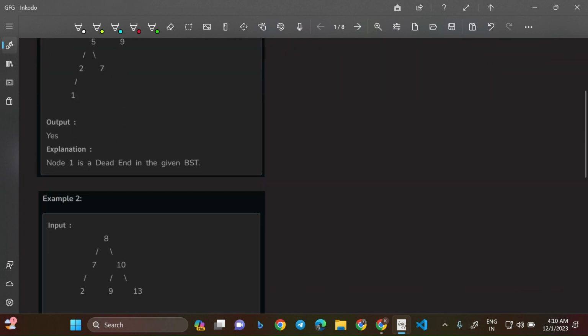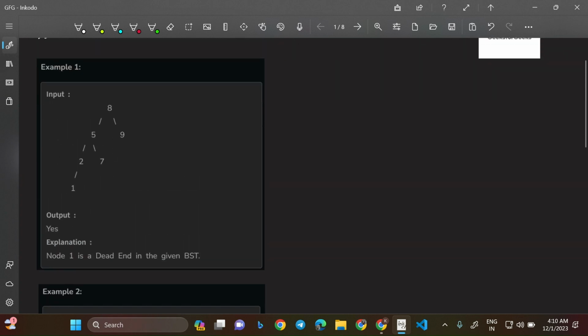All right, so now let us go to the explanation of the test cases. So this is the first test case. This is the BST that has been given to us, and the output is yes.